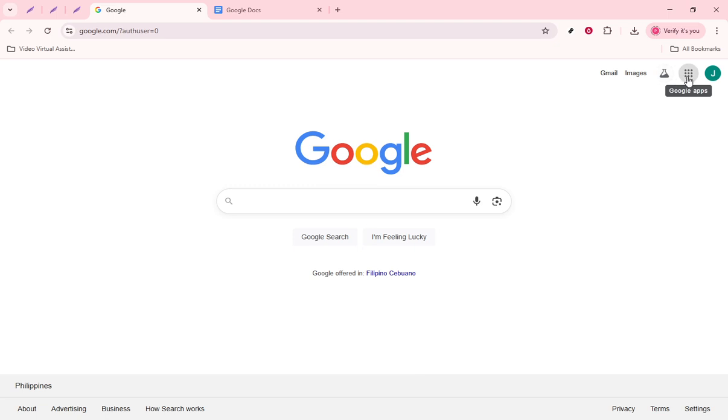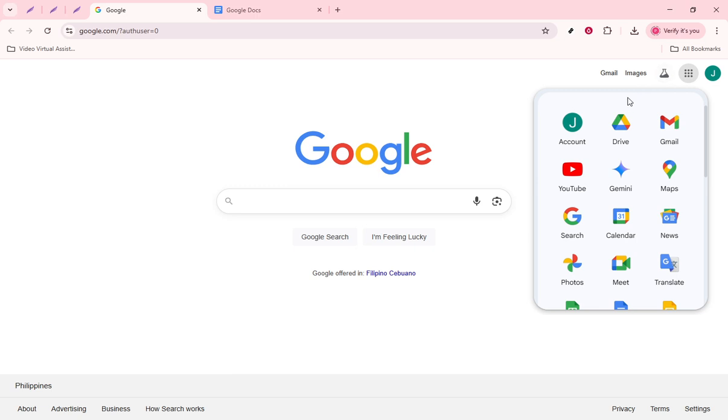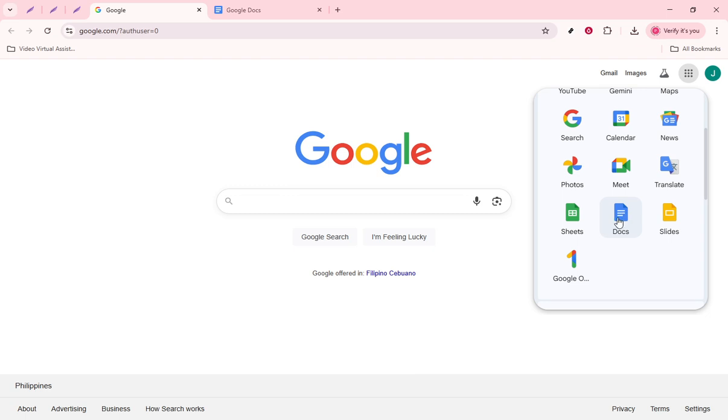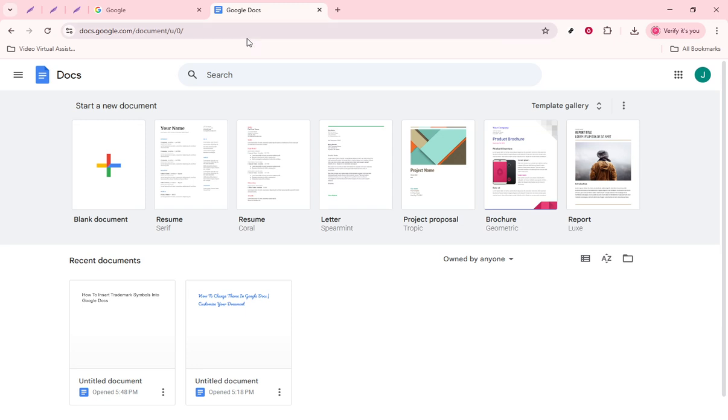After you're successfully signed in, look towards the upper right side of your screen. You should see a small icon that resembles a grid or a box. It's usually close to your profile picture. Click on this icon to reveal more Google apps. From the list, select Google Docs. This leads you to the Google Docs homepage.